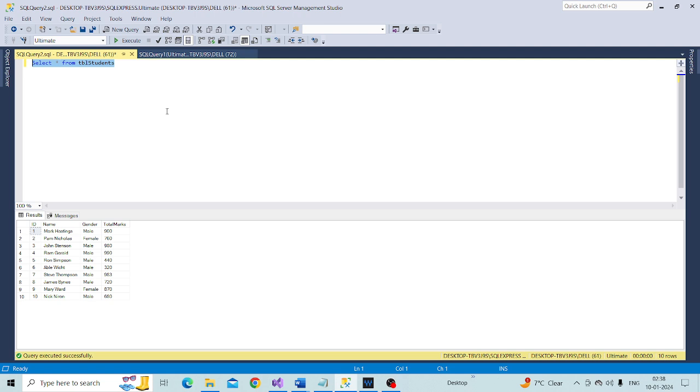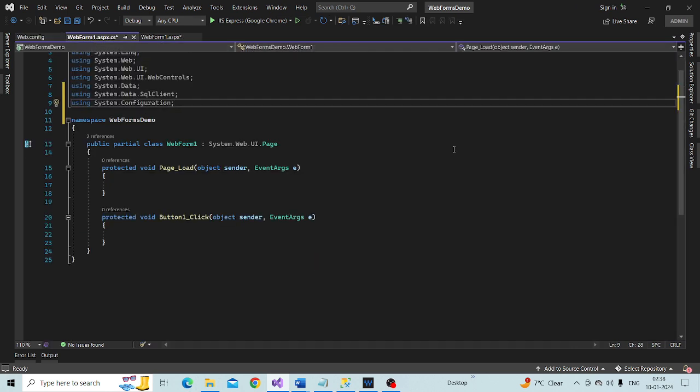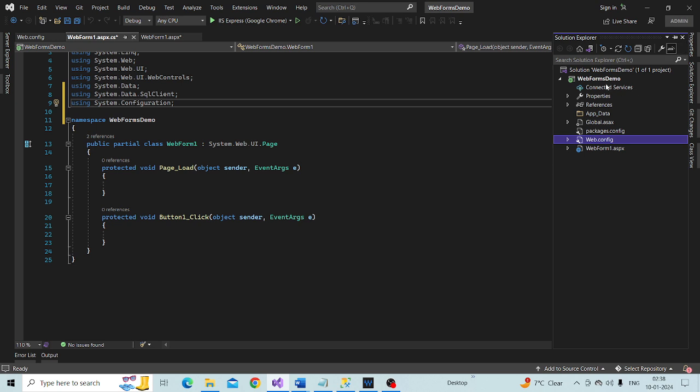Now to encapsulate the student information, let's create a student class. So go back to Visual Studio and create a student class with properties ID, name, gender and total marks.